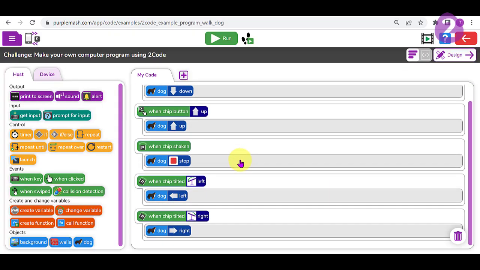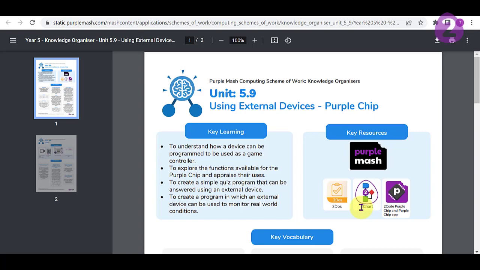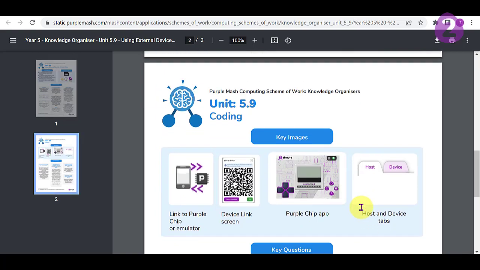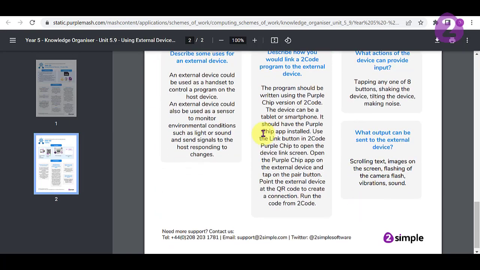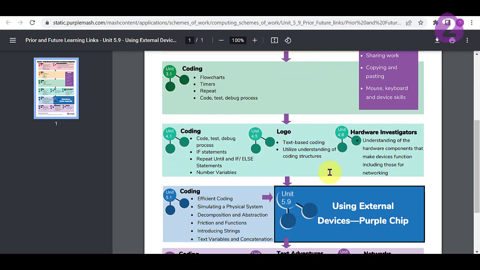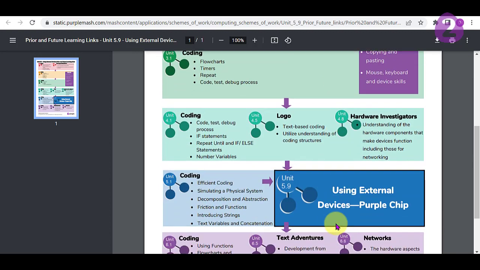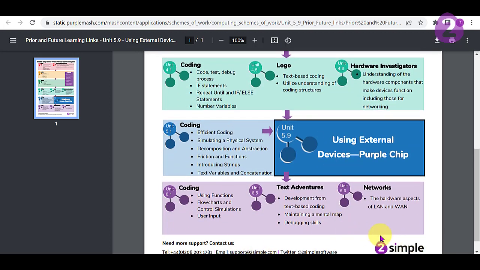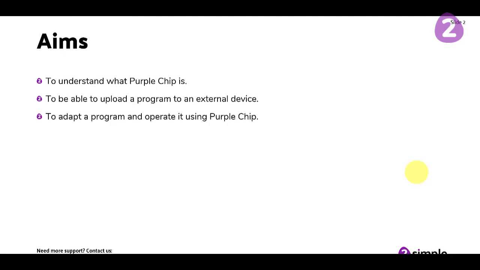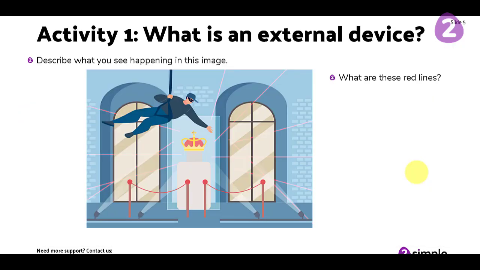There are pre-made examples here in the resources area. There is a knowledge organizer which outlines the key learning resources, vocabulary, images and key questions. There is also a document here which shows where this particular unit sits within the previous learning in our scheme of work and how it will feed into the Year 6 learning. The PowerPoints are also a brilliant way to introduce the use of Purple Chip to your class.